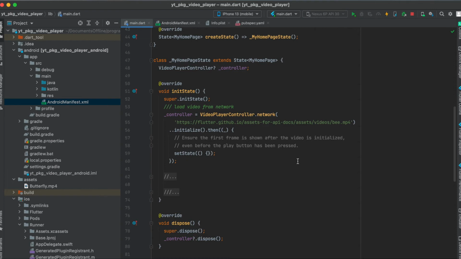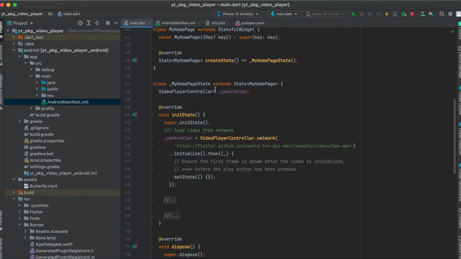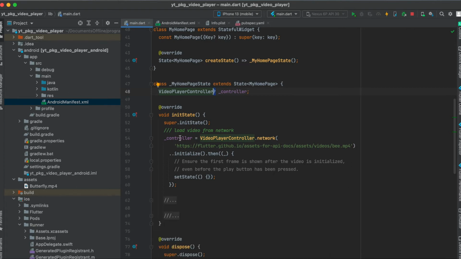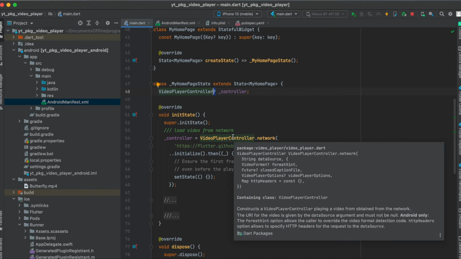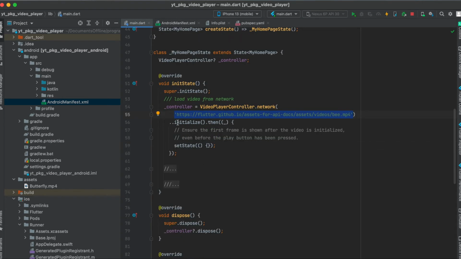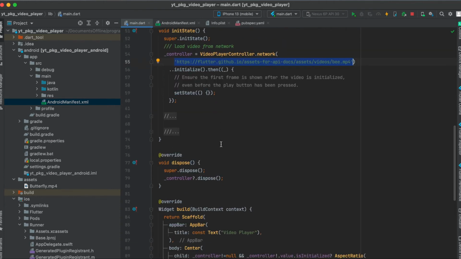Now let's look at how we can use the video player. So first I defined a controller. This is nullable since we need to initialize it first, and we do this in the initState function. Here, if we want to display a video from the internet, we simply say controller equals VideoPlayerController.network. Then we pass in the URL from which the video is being loaded. And then once it's initialized, we're going to set the state so that the first frame of the video is being shown in our Flutter app. Then of course, in our dispose method, we have to dispose our controller.